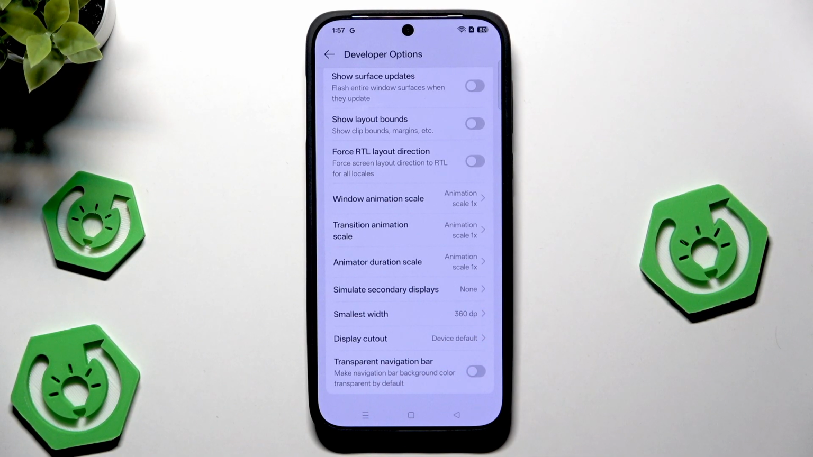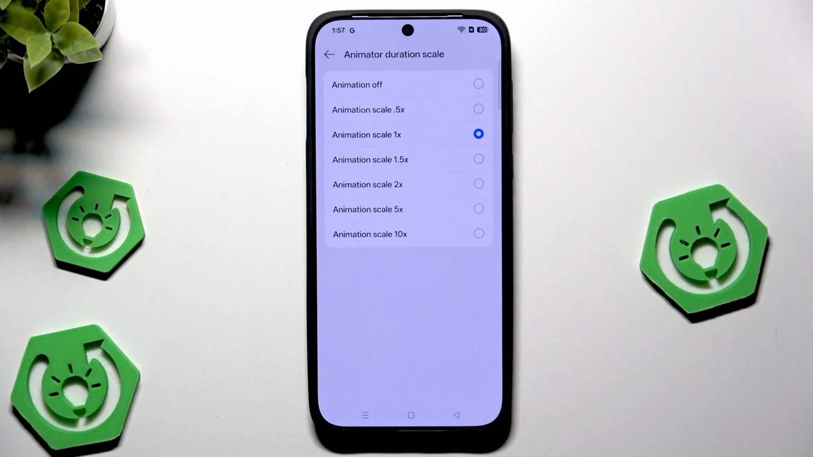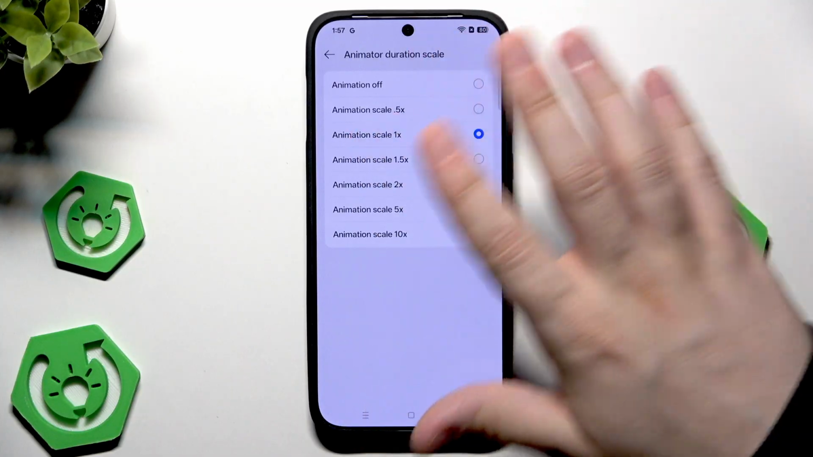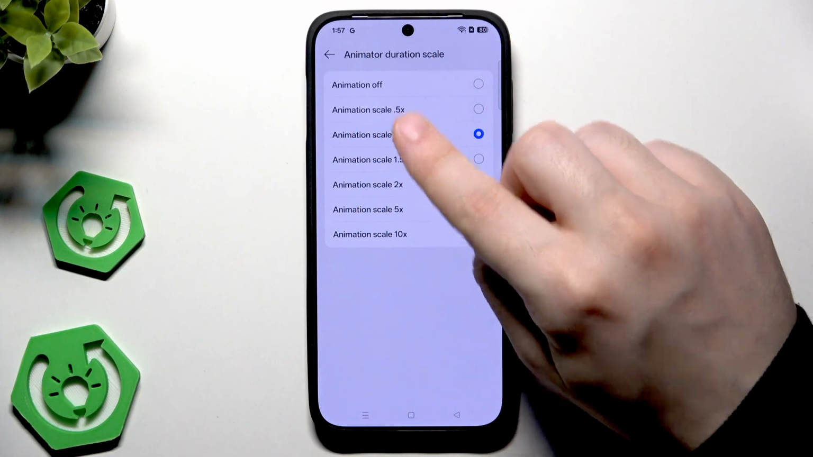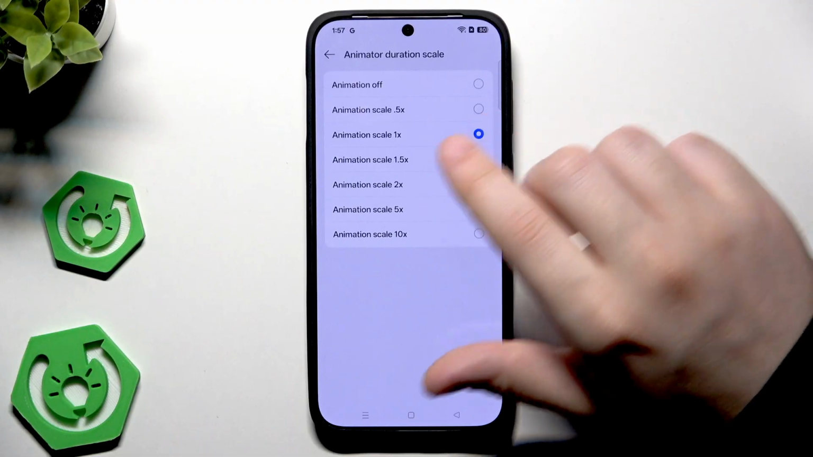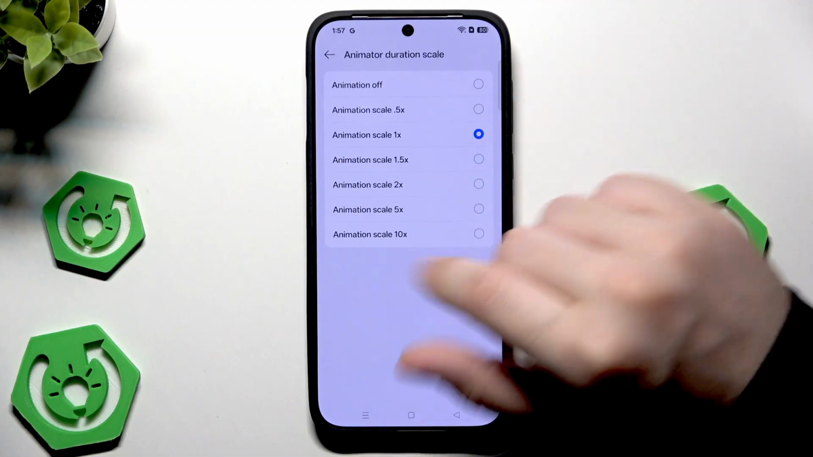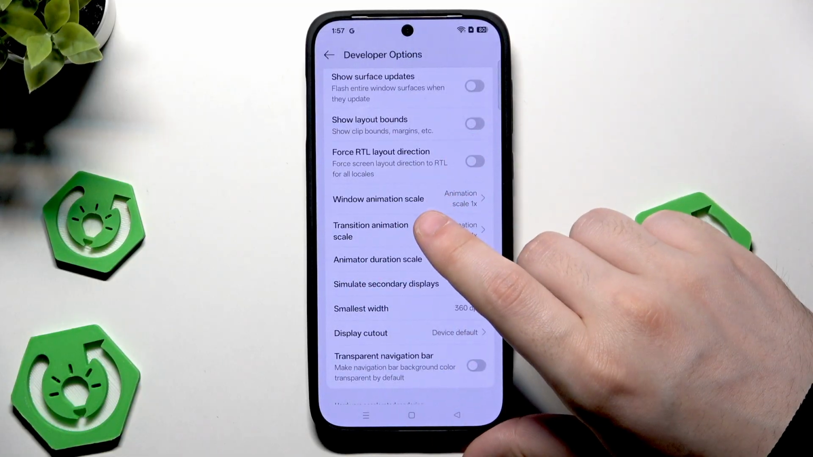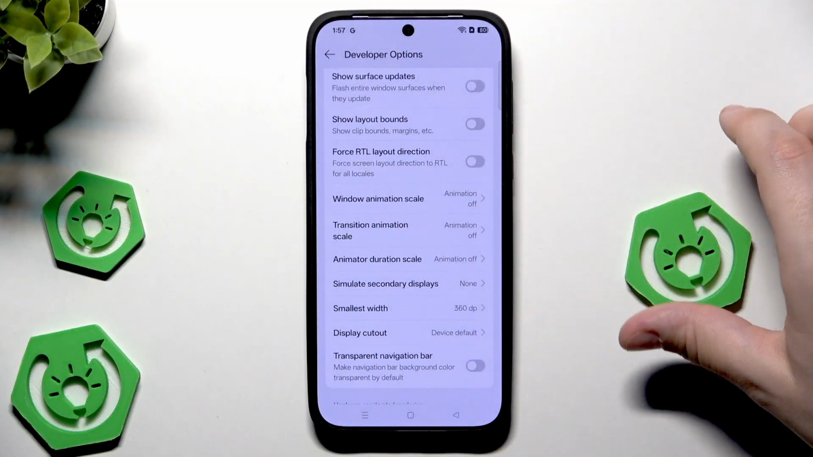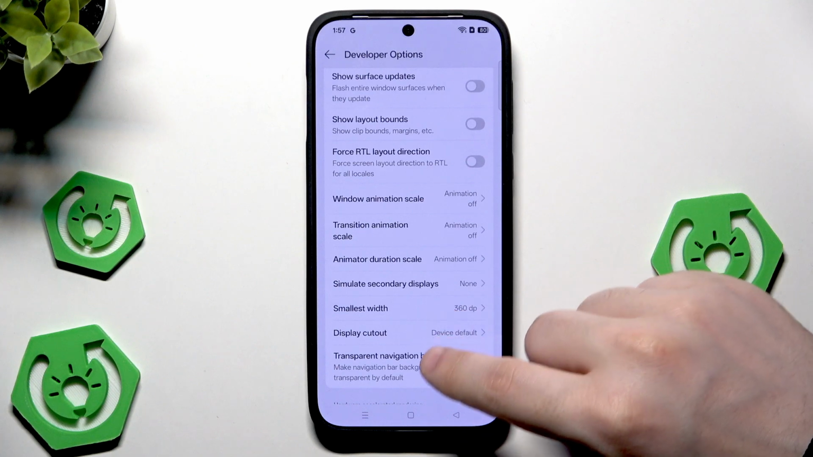As you can see, currently they are set on 1x by default, but to improve the speed and the performance of our device, we can select each of those three options on 0.5 or on off. It can be anything, but it must be below 1x, so either 0.5 or off. It's completely up to you. So let's say I'll select it on off, everything on off. Okay, each of those three options, just like that, boom, now it's selected.